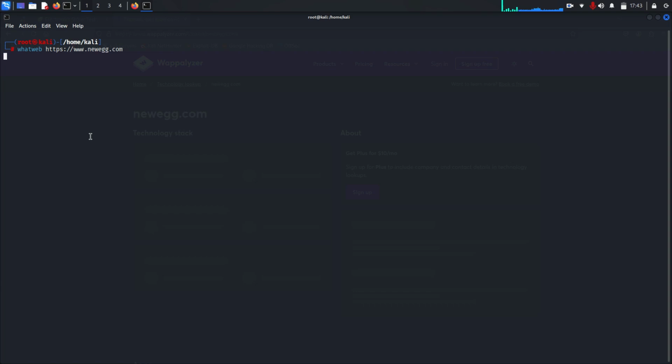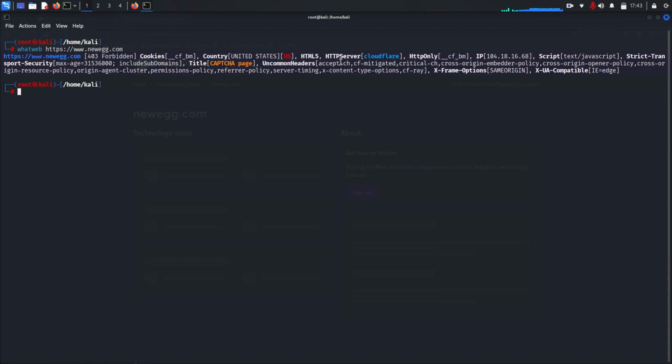Let's wait some time. This command runs WhatWaf against newegg.com, and it will output a list of technologies used on the site. If a WAF is detected, you will see a list of the results mentioning the server Cloudflare, and the web application firewall is also Cloudflare. You can see here, there you go, HTTP server is Cloudflare. So this is nothing but the Newegg web application is behind the web application firewall. And let's go to another tool.